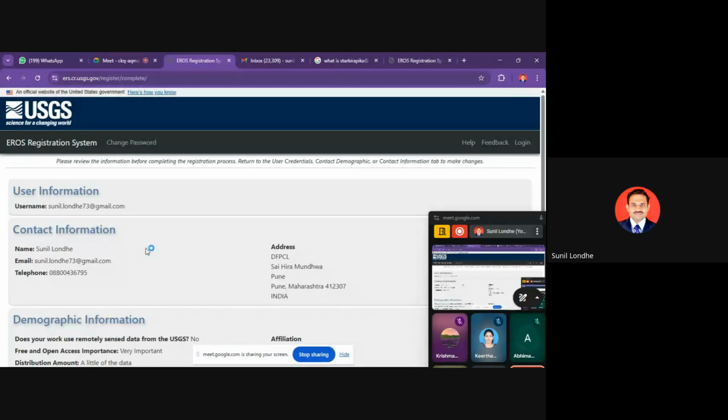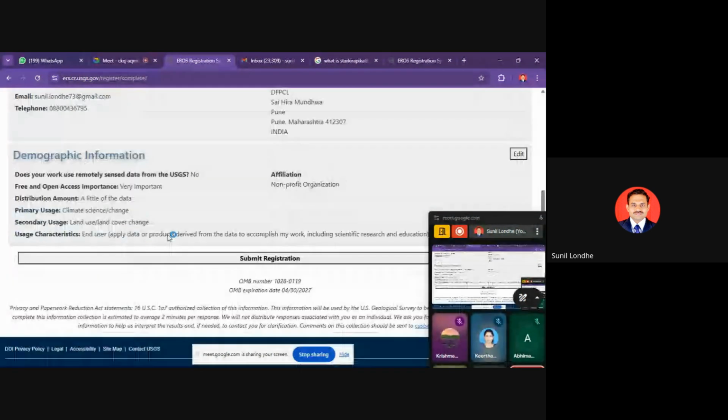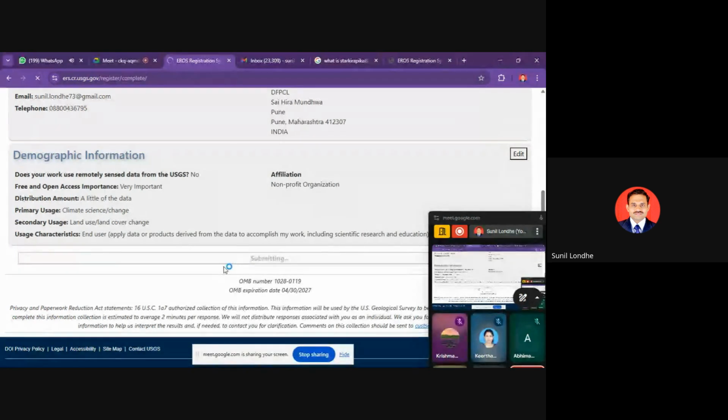There was one comma in between the address, so it was not accepted. It was showing me an error. So I removed it, and now the information is ready for registration. Hopefully it will create the registration.